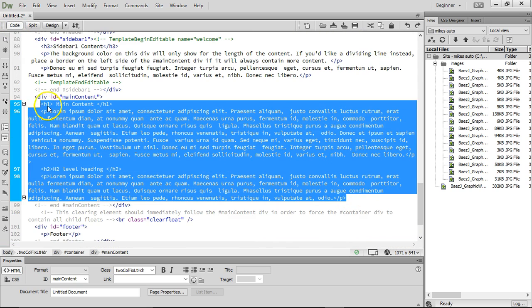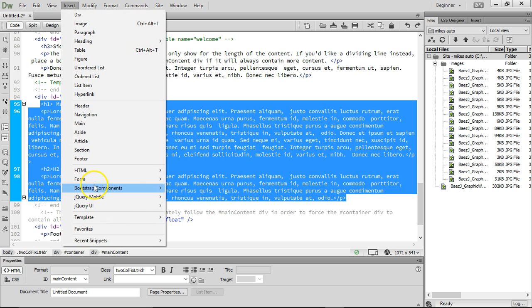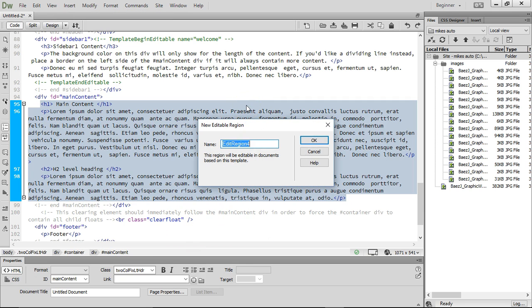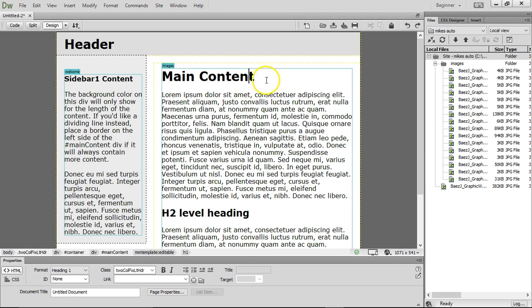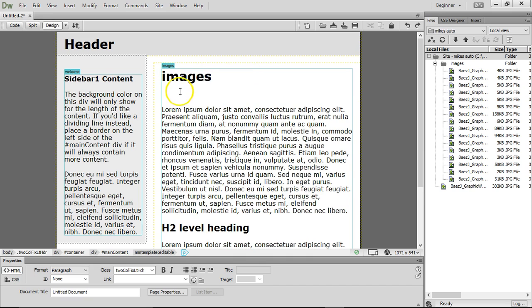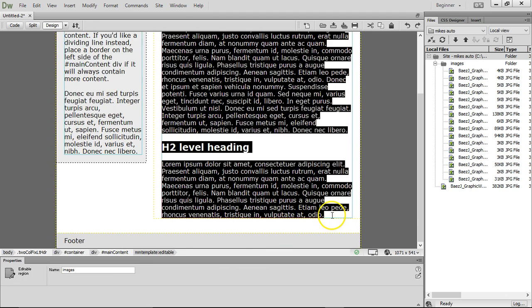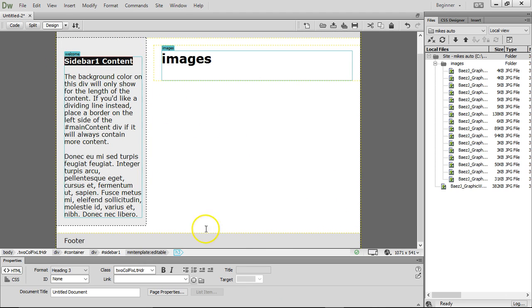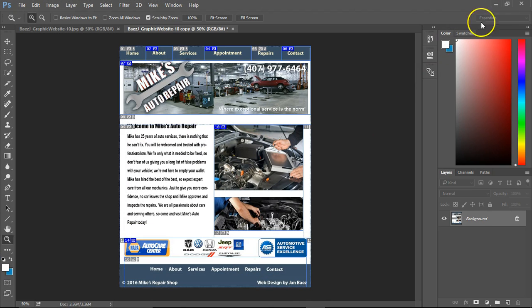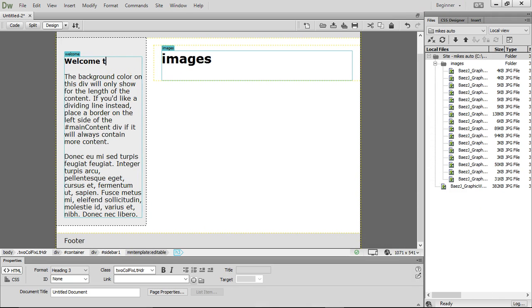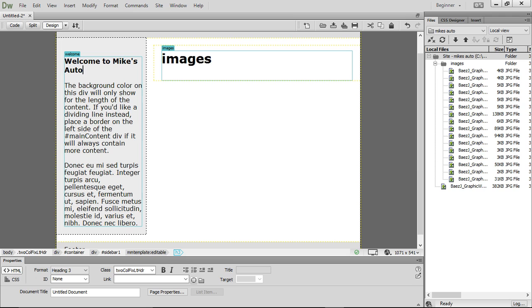So let's select that part right there and do insert HTML template editable region. We're going to call this images. Okay. I want to write images here because we're going to put the images there. And then let's get rid of the rest of the writing. We don't need that. And this is going to be your information that you have right here. Welcome to Mike's Auto Repair. And then we're going to be able to use the CSS to make this wider and this one smaller. So this one will go over to the right over here, and then this one will come over here.